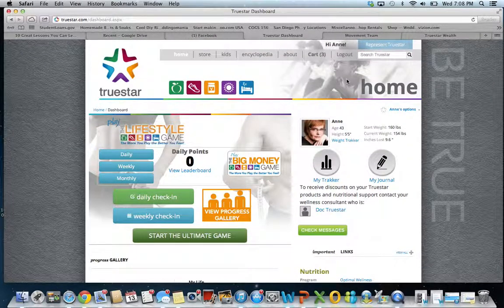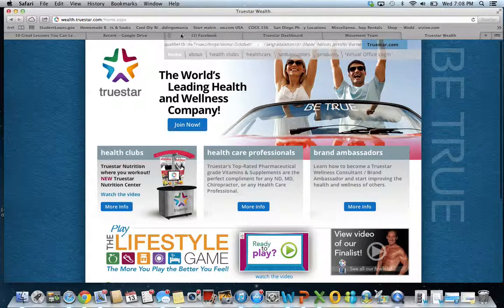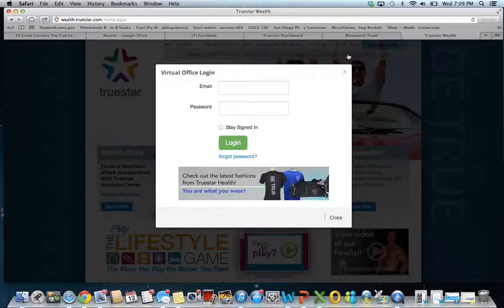So now that I've showed you all of the back end portions for the professional portal, how do you manage your agents? Managing your agents, you're going to go to wealth.truestar.com, as you see here. Now this is going to be your virtual office login. So we're going to do our virtual office login, again using your email or username and password.